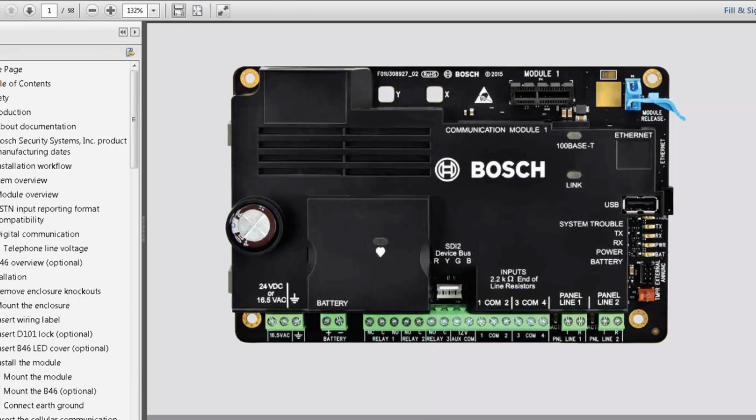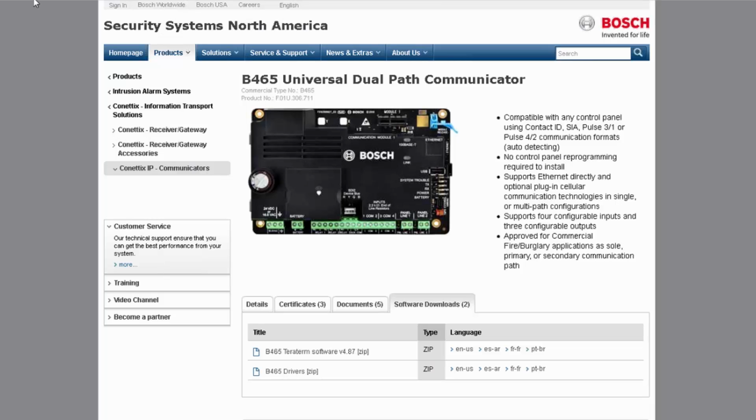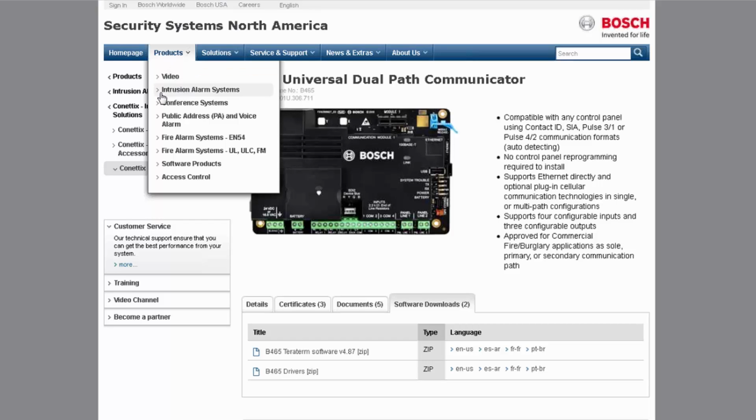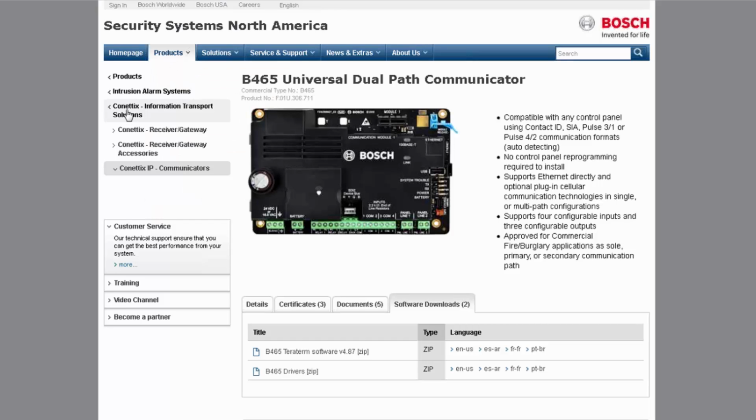You'd go to our website and go to the products section, go to Intrusion Alarm Systems, and Kinetics Information Transport Solutions, and then Kinetics IP Communicators, and you'd find the B465 communicator listed there. We go to the software downloads tab. There are two things to download there. There's the TerraTerm software and the B465 drivers. The TerraTerm software is just going to be a console program we're going to use to communicate with the communicator, and the drivers are just so that you can get Windows to recognize it.